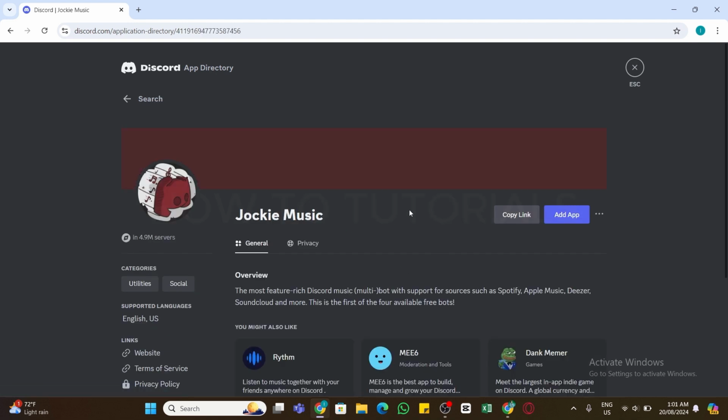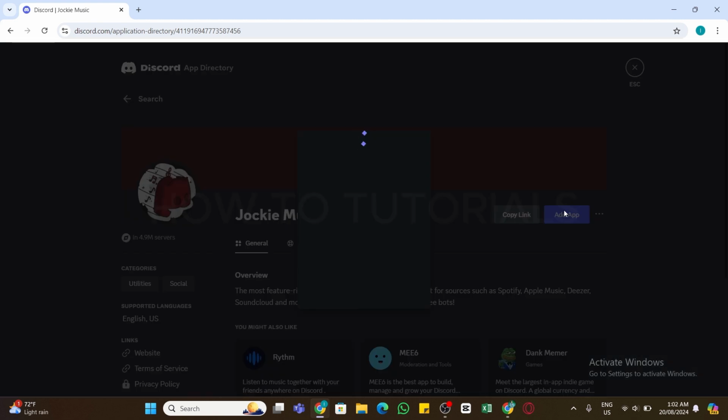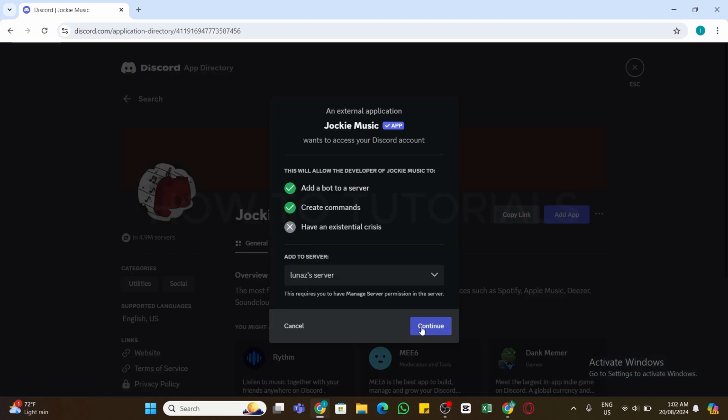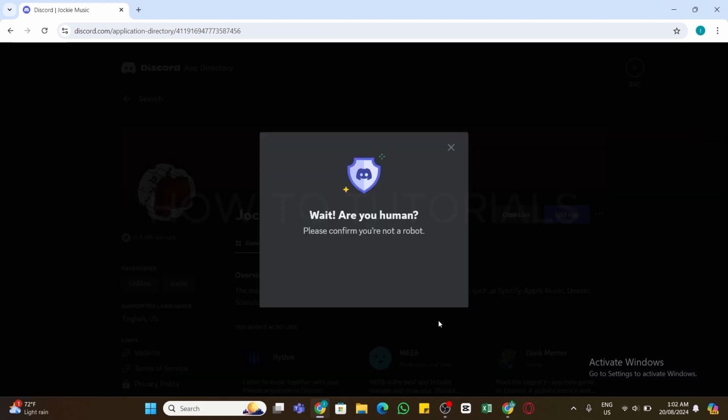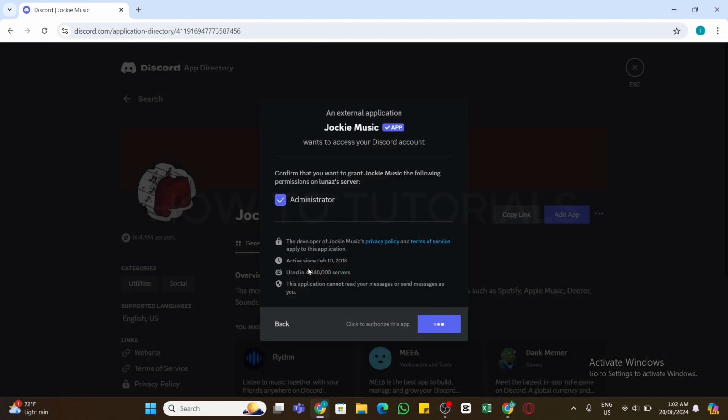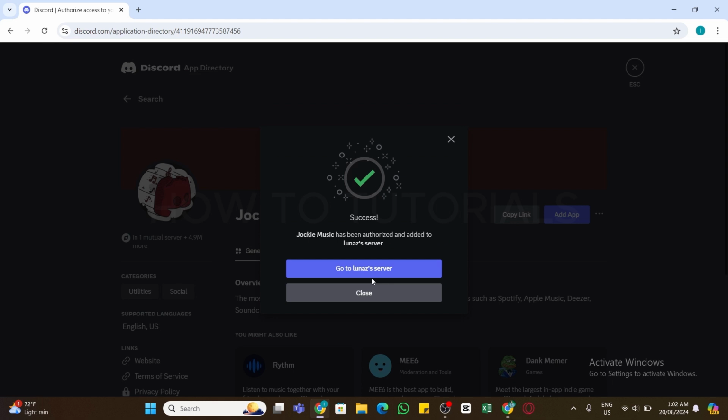And here under this page, you will find the Add App button. Click on this Add App button and now you will need to authorize it. Click on this Continue button and then click on this Authorize. Once doing that, you will need to verify yourself as a human. Tap on this box that says I am human and after successful verification, this will be added to your server.